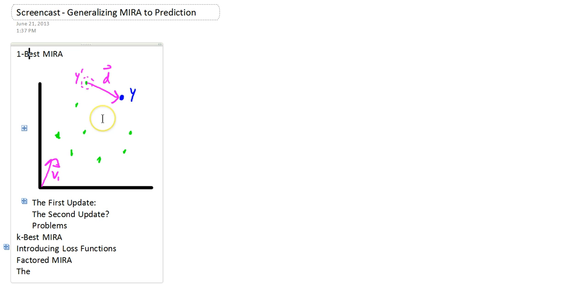And so imagine that we're in the process of doing Mira, and right now our vector is v1. Whatever we're doing, we'll find that this is the best solution, right? If we're doing tagging, maybe we do our Viterbi algorithm using the current vector, and we find that the best y is this. The correct y is this one, right?